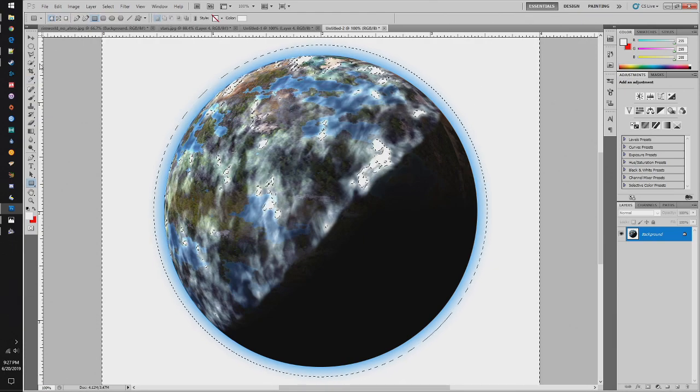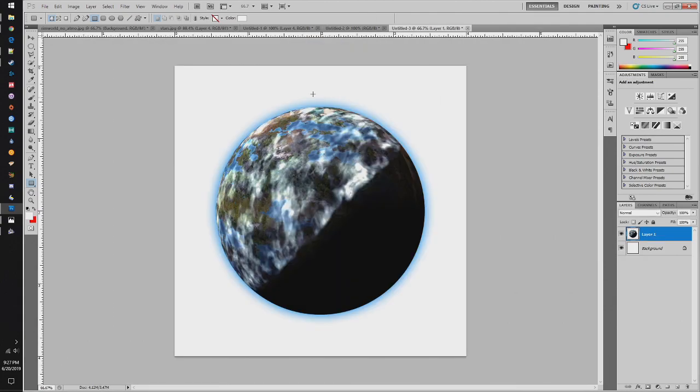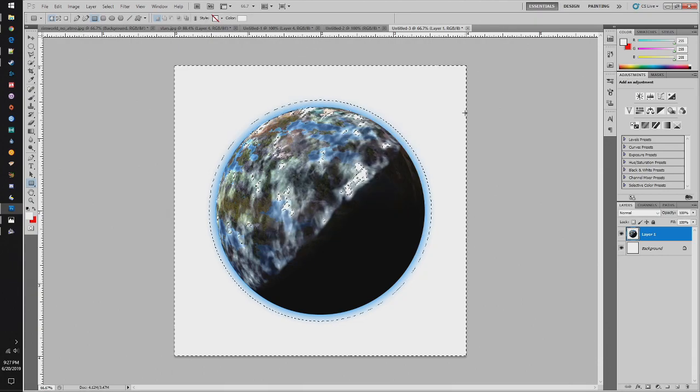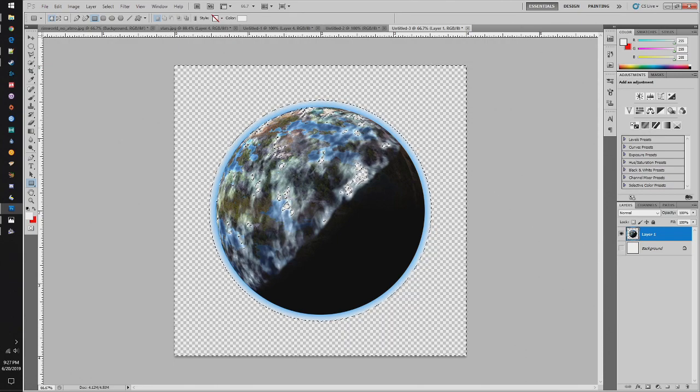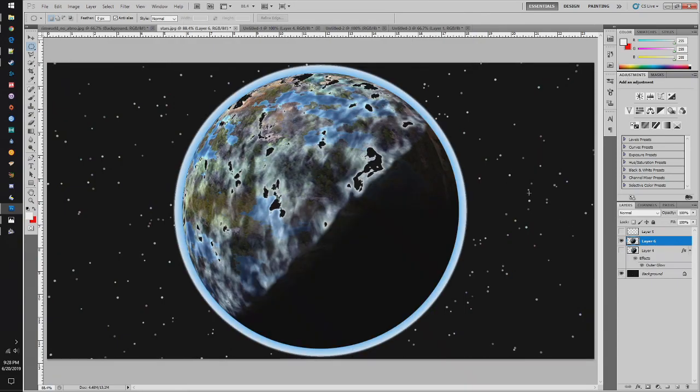Oh, right. Yeah, you can't do that, you need a background image to go on. So select all, copy, get another new one. Okay, and then select color range here and delete. Oh, because the background's there, right? Okay. With that done, I'm going to grab this, copy it, go back to stars, get rid of this, show this, go here.